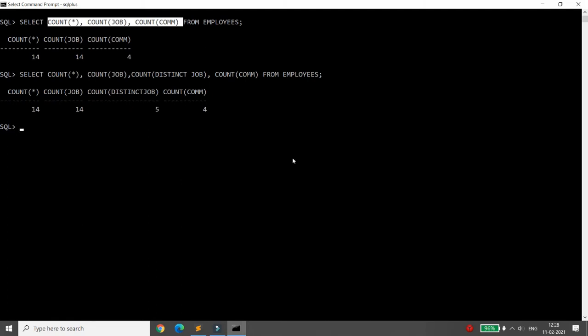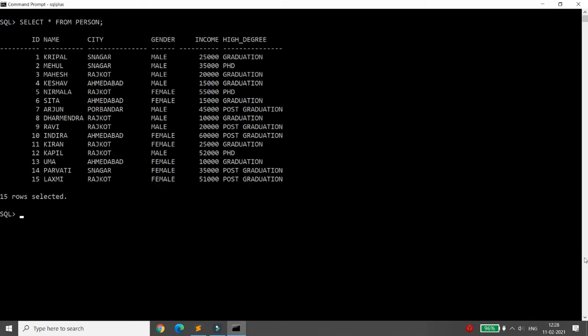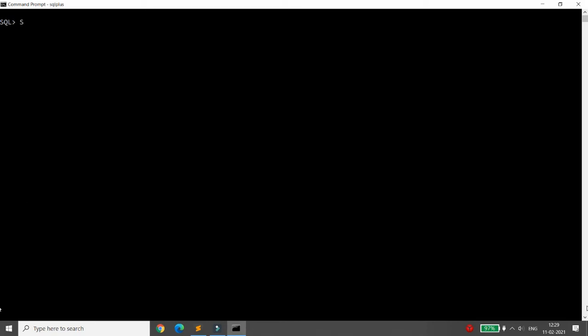But please see carefully, students. If you are not using any group by, then by default the whole table is treated as a group. Let me give you an example. I'm simply writing select star from person. This table has person ID, person name, person city, gender, income, and the highest degree of the person. Now I want to count how many persons there are. You can simply write select count star from person, and it will show that there are 15 persons.